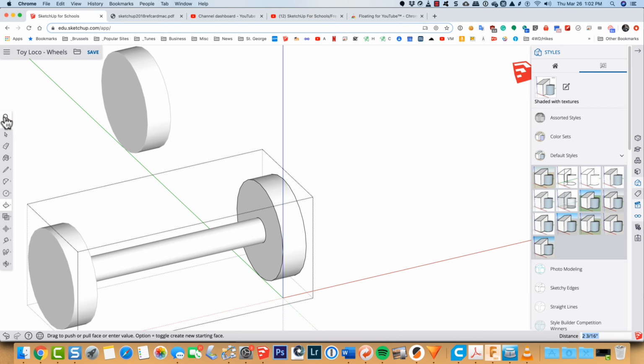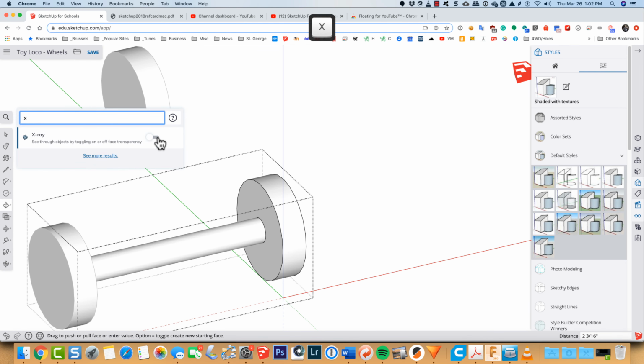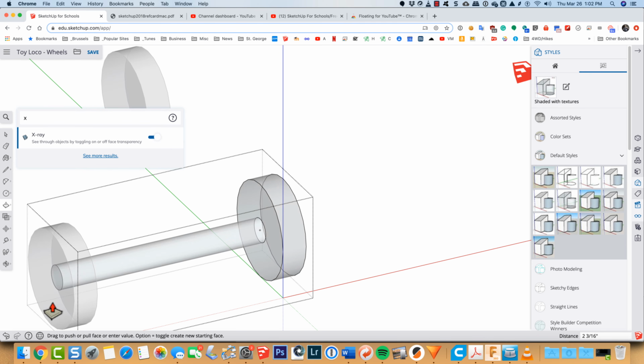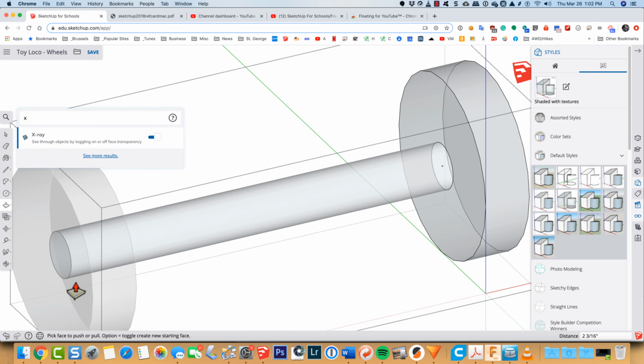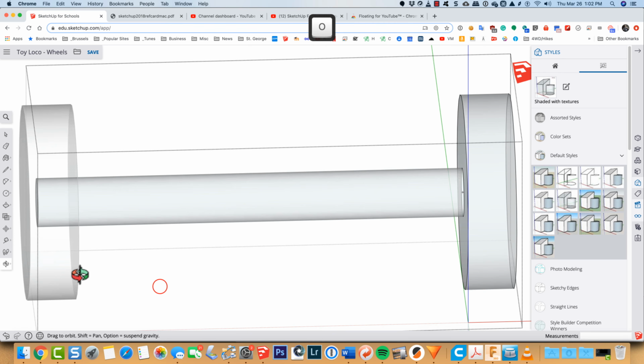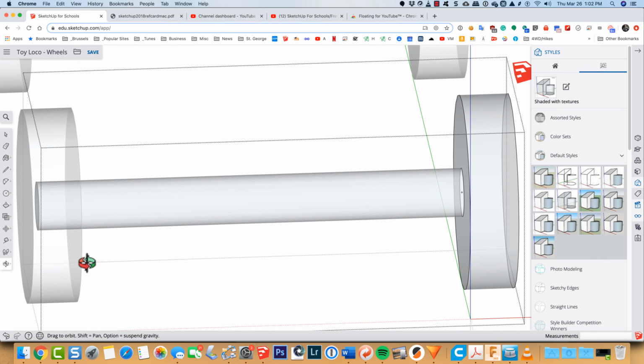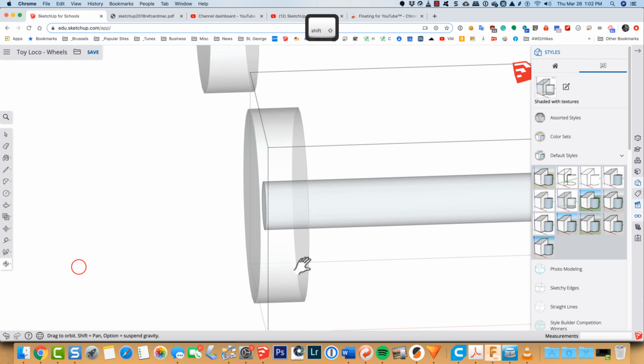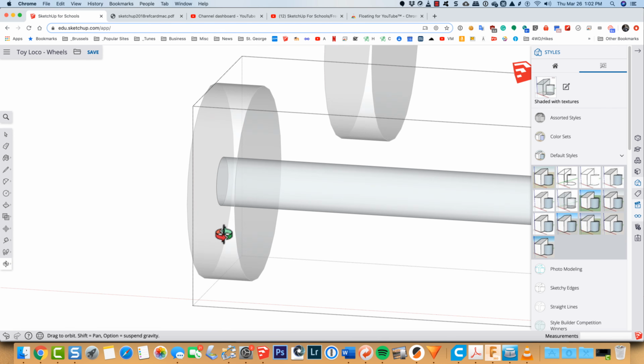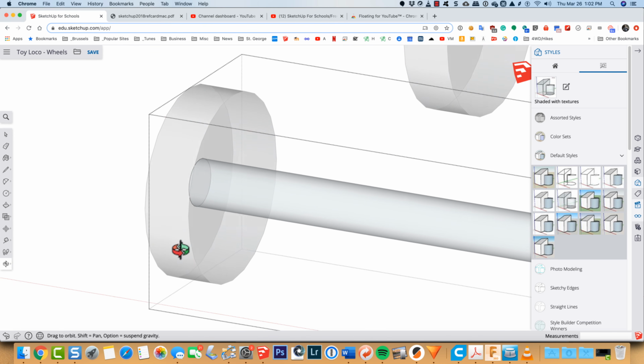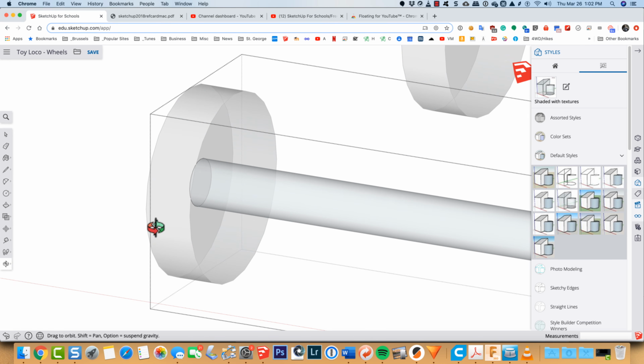And so let's turn on X-ray mode so you can see what's going on here. And you can see that the axle goes inside the wheel there on the right. We'll pull that over here. And it goes into this part.